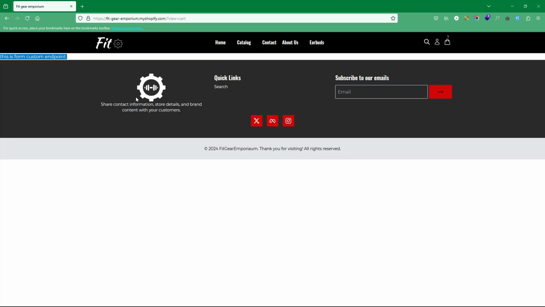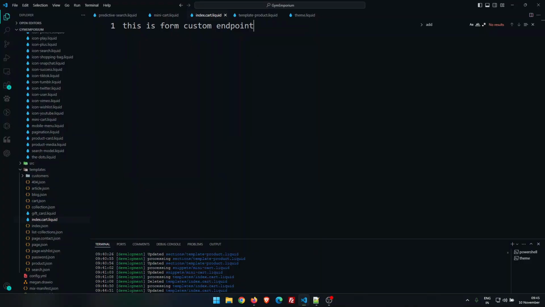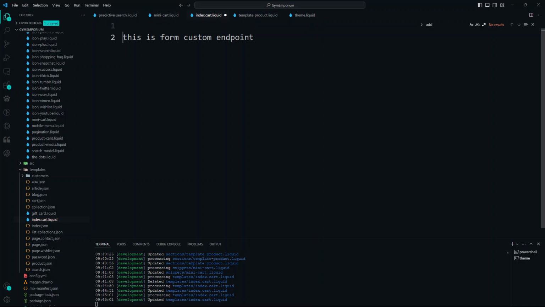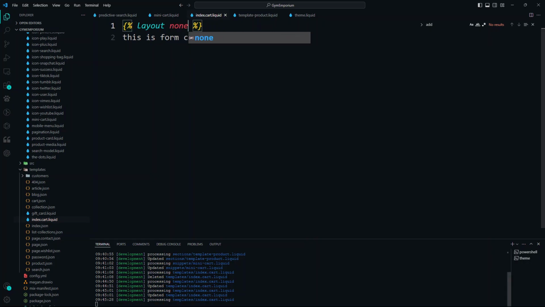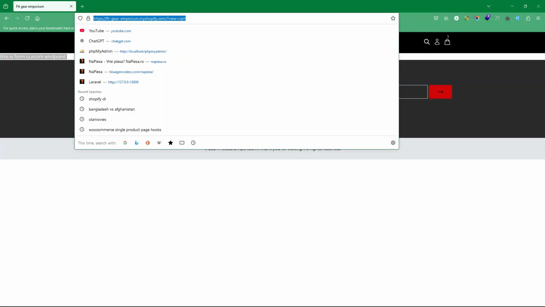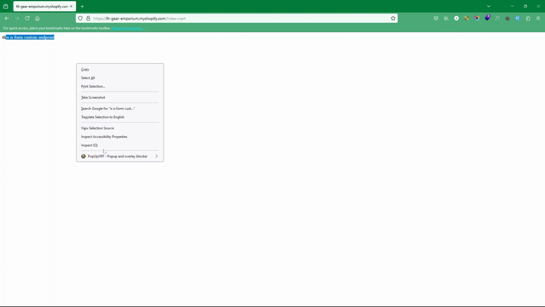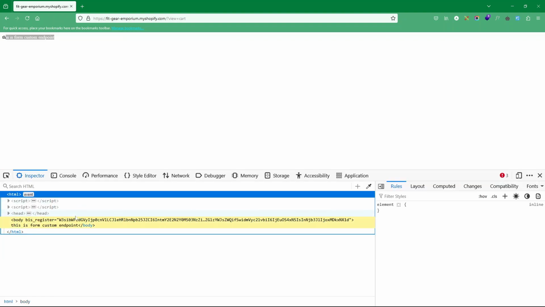And this endpoint has a header and footer. So how can we remove this? We can use the layout, and instead of the default layout, we can pass none here. If we save this and send a request to this endpoint, you will see we have only the content. If we right click and view the source code, you will see we have only the content, so no header and footer.